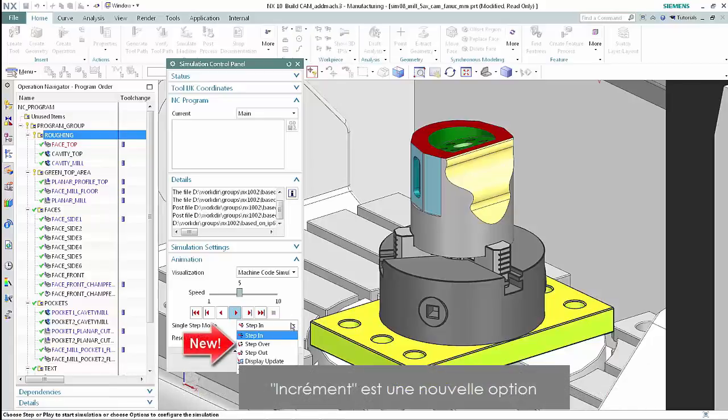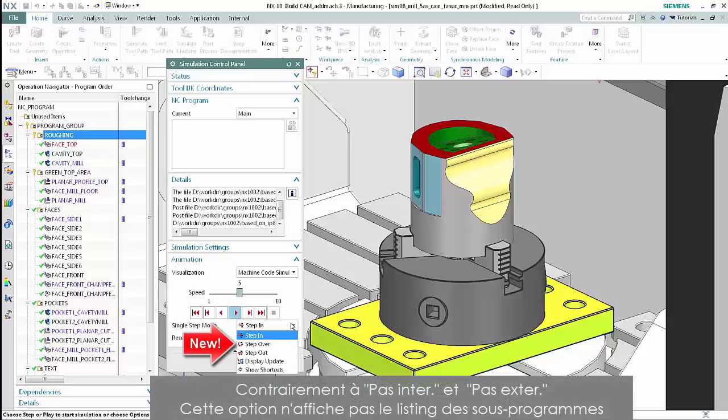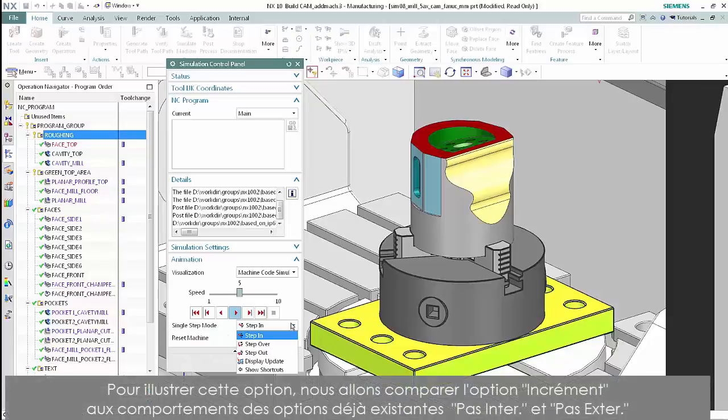The step over option is new. Unlike step in and step out, step over executes the simulation without listing subprograms. To illustrate this, we'll compare step over to the existing behavior of step in and step out.